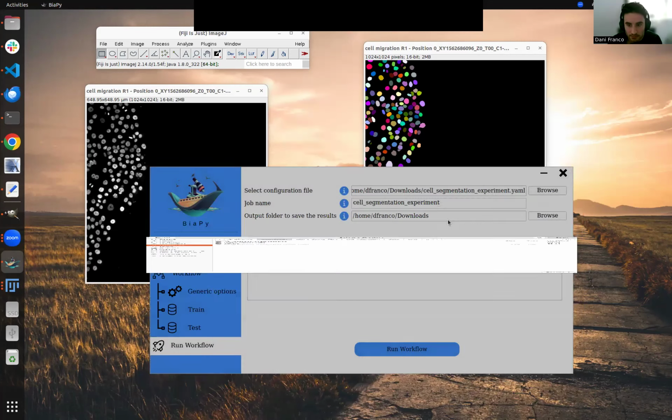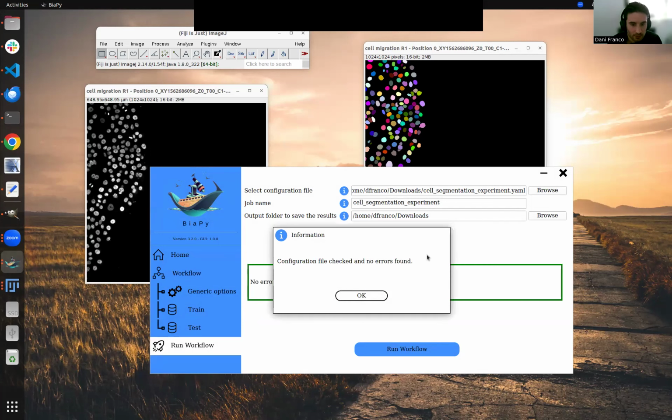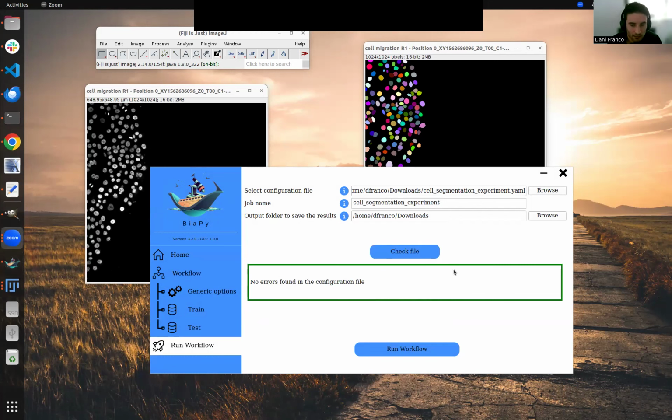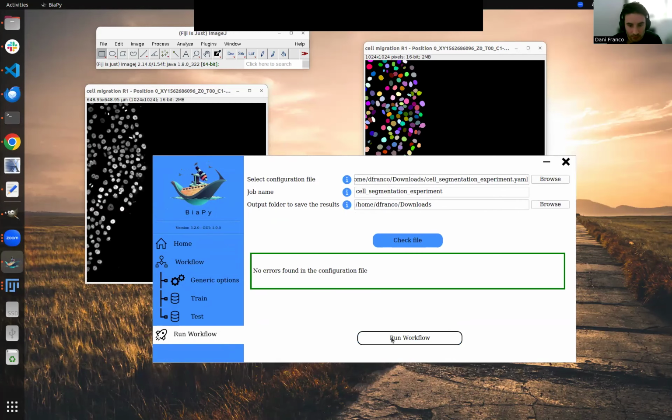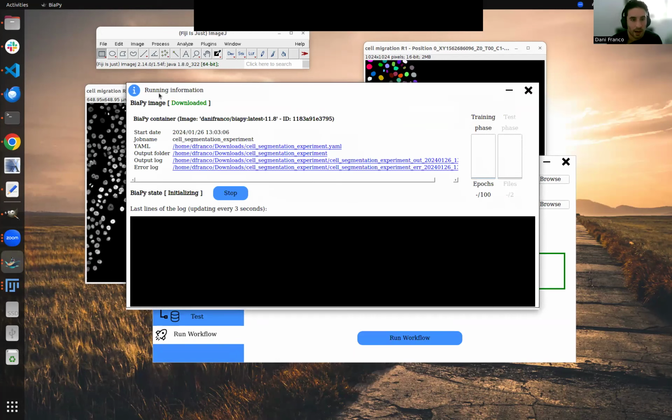I can just put an output folder. We have here also an option to check the file, whether there is any error with the file or not. We have everything correct. And so we can finally run BiaPy, run the workflow. Okay, so another window is going to appear.